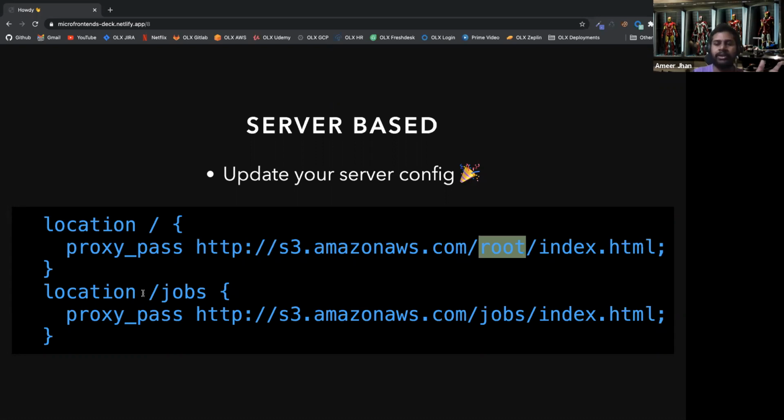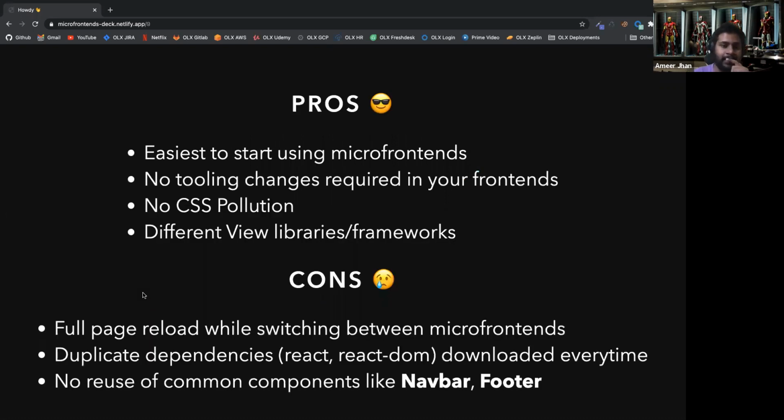With this, the team can independently push their build to the S3 bucket, and our web server will take care of the rest. Now let's talk about the pros and cons of the strategy. The pro is that it's the easiest. You can start using micro frontends from day one. You're not touching anything in your front end tooling, because it's always complex, and there is no CSS solution needed because you are doing a full page reload. When you land on the landing page, you have a full download of assets, and when you switch, you again have a full download of assets. So there's no CSS problem in this.